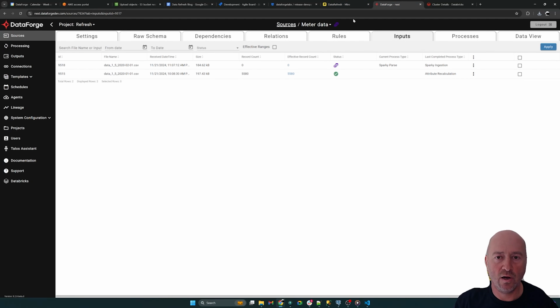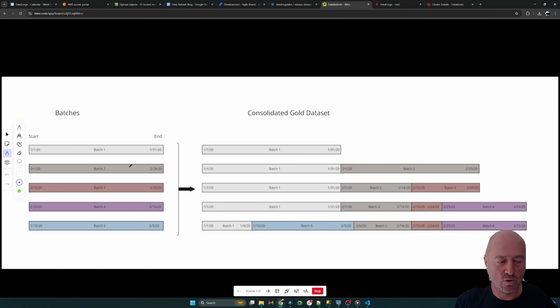While it's running, I'm going to show you a quick diagram I made. We just loaded this first batch right here, which has a range of timestamps from January 1st to January 31st. And on the right hand side, you see how it's represented in the consolidated or gold data set. The first batch is just a copy. What we're doing now is loading the second batch, which spans basically the month of February, and what we expect to see is that it will just append that February batch to the gold data set. Let's see how this plays out.